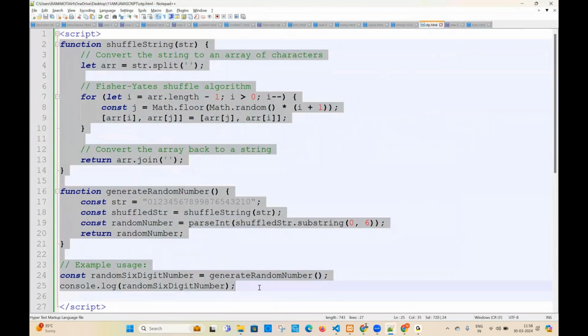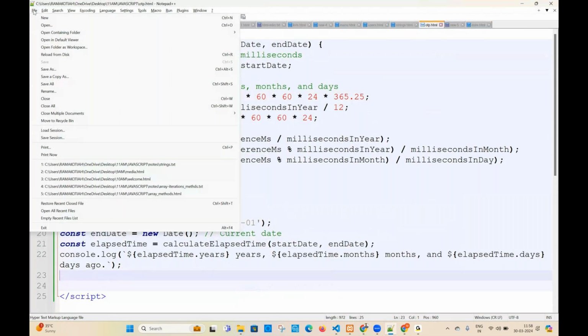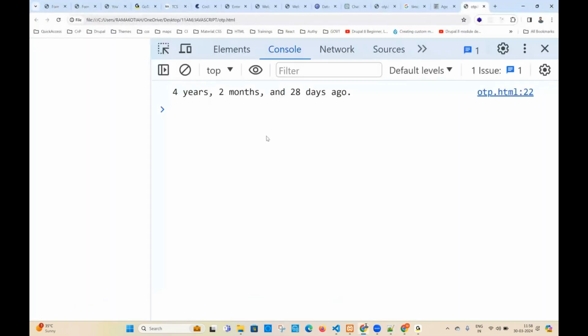Done. Now I'm going to run this file. Open it in the default viewer and press F12. In the console, what are we getting? 4 years, 2 months, 28 days ago. This is the logic I need actually.